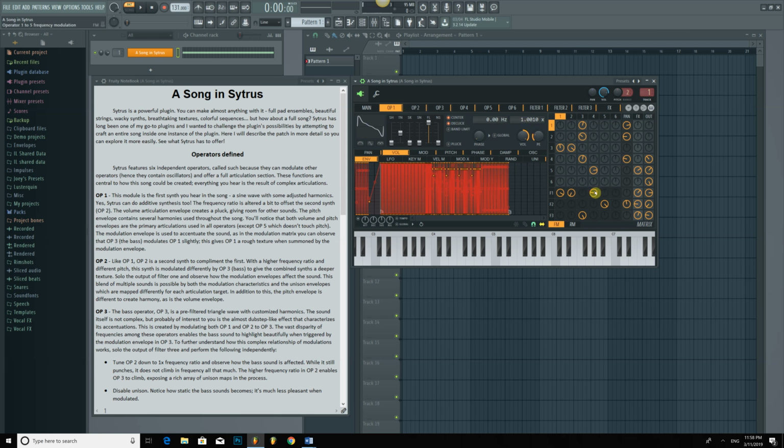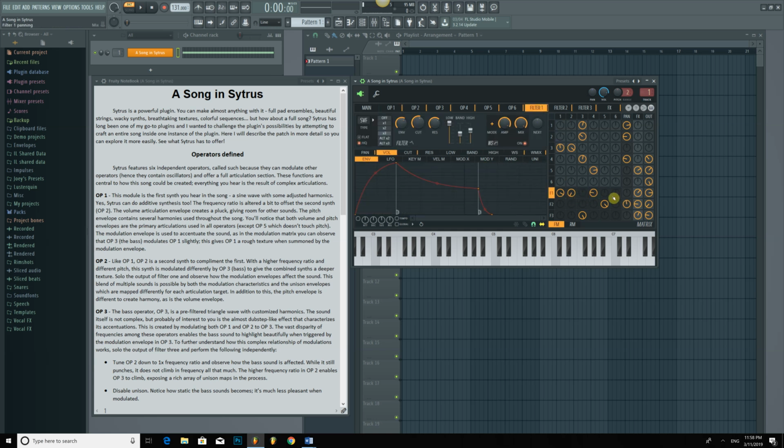The modulation matrix is how you can modulate the other operators. This is where it performs FM synthesis. There's also some ring modulation synthesis going on in here. And then we've got the 3 filter units here, which are being used by different sounds.